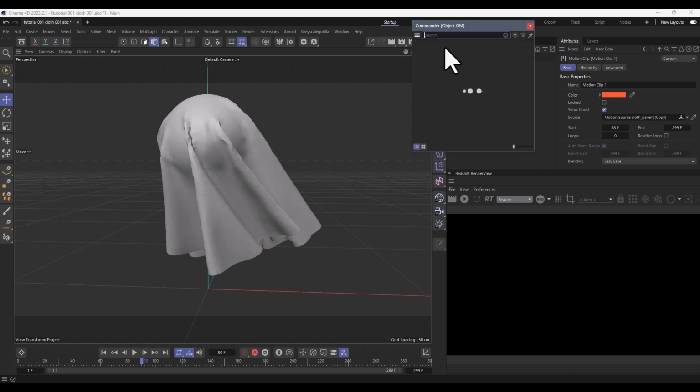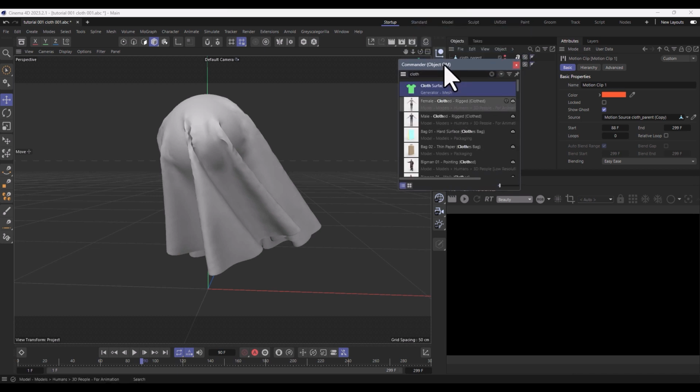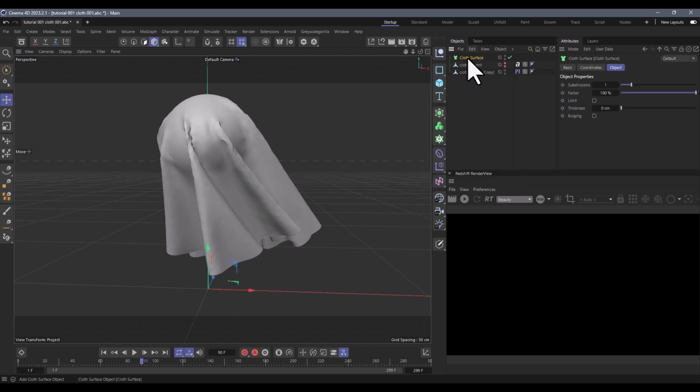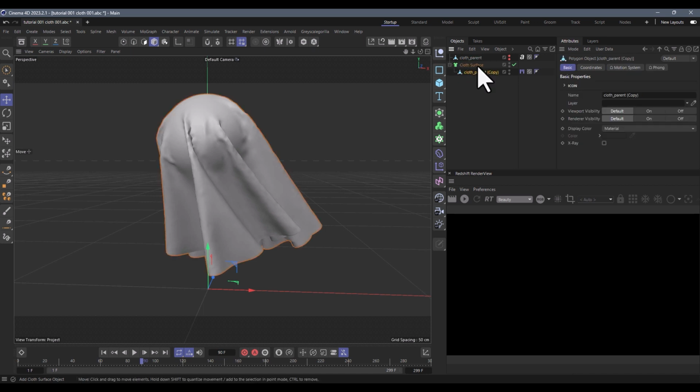The next thing I usually do is hit Shift C on your keyboard to make the search option visible. Then I want to search cloth. It's taking longer than usual. So yeah, we want to double click on the cloth surface so it gives us a generator, and we want to drag it down here inside the cloth surface.